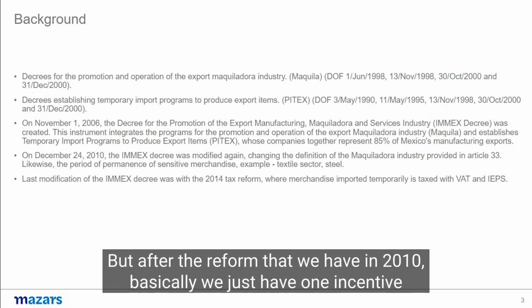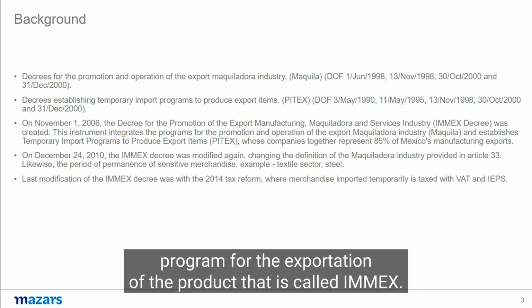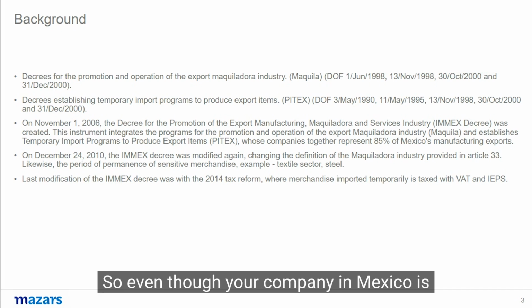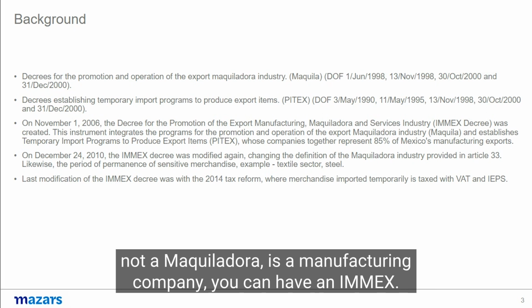But after the reform that we had in 2010, basically we just have one incentive program for the exportation of products, which is called IMEX. This IMEX is basically a decree for the exportation of products. So even though your company in Mexico is not a Maquiladora, if it is a manufacturing company, you can have an IMEX.